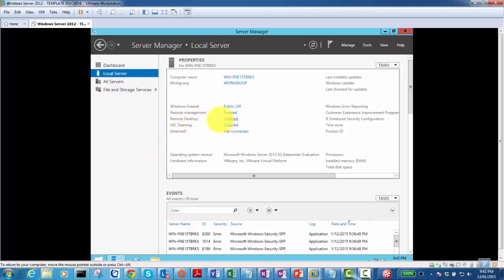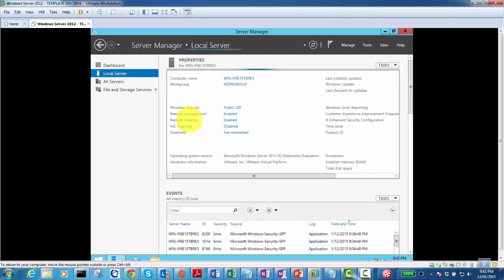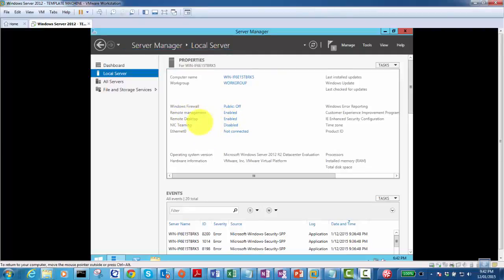It still shows disabled while we just enabled it, so I'm just going to press F5 again. So now it's showing enabled.